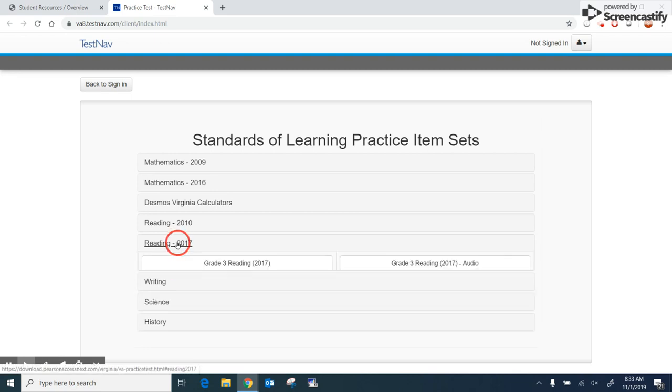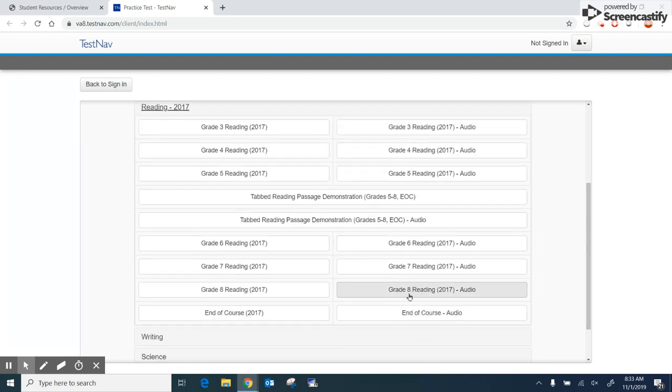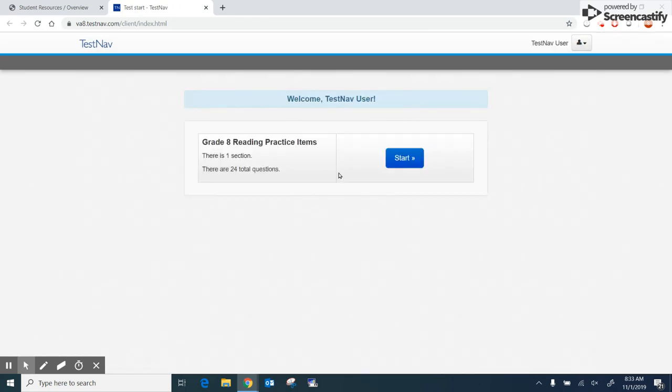In this case, we're going to go to reading, and you'll notice we can go to mainstream or we can go to audio. This session has the same resources as audio, but it will look different because audio is set up for students who have an accommodation that provides for an audio setting for their test. What we're going to do in this video is go over the resources that are available in both scenarios. So we're going to go ahead and access an audio session. I'm going to go ahead and go to grade 8 reading for audio.